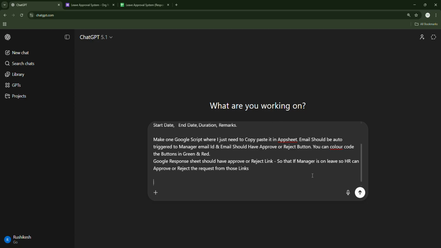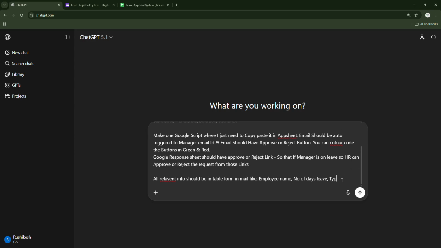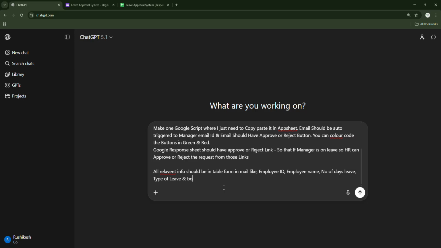Okay, our next task will be that all relevant info should be in table form in the mail, like employee name, number of days of leave, type of leave, employee ID, and at the bottom will be the buttons.